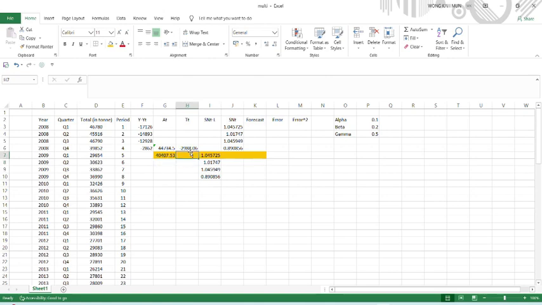Next, I proceed with TT, which uses the formula with beta. So beta, I can also put the $ sign, multiplied by AT minus AT minus 1, plus 1 minus beta, also with $ sign, times TT minus 1. And yeah, we got the value.